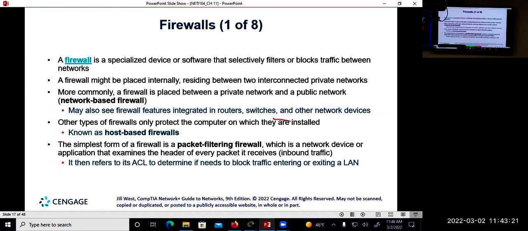Okay, and the simplest form of the firewall is a packet filtering firewall. It is a network device or application that examines the header of every packet. For every packet you can check the header, what is the destination IP address, what is the source IP address, and then it refers to the access list to determine whether to block the traffic, permit or deny.